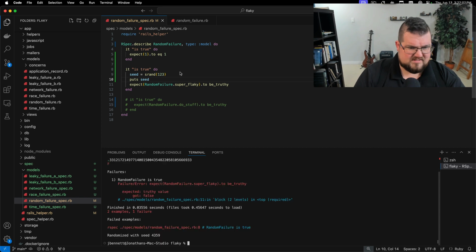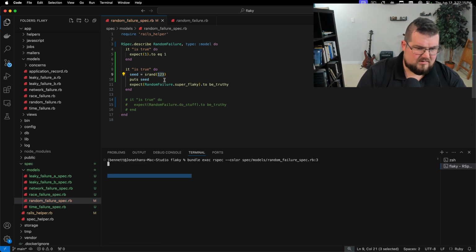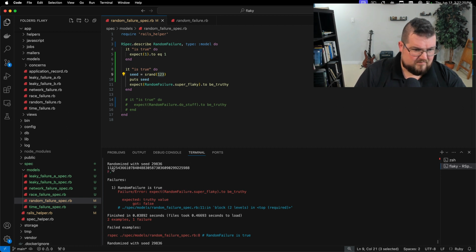If I run this again, we can see the actual seed that it's using is this big gargantuan number. So I'm going to put that in here. If I run this again, it's going to give us a new seed. I forget what it was before. So this number is random every single time, and in fact, we'll get that in seeds in a second. So what I can do is grab this seed. This actually is a failing seed, so we're actually going to get one that passes.